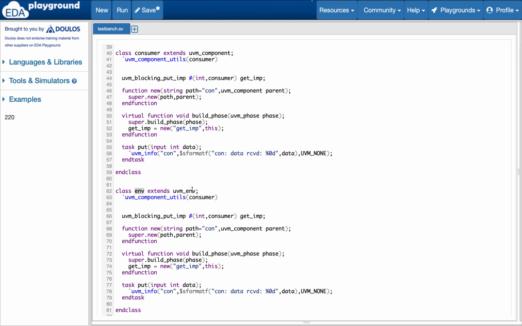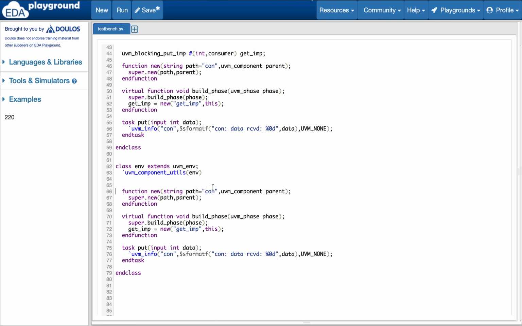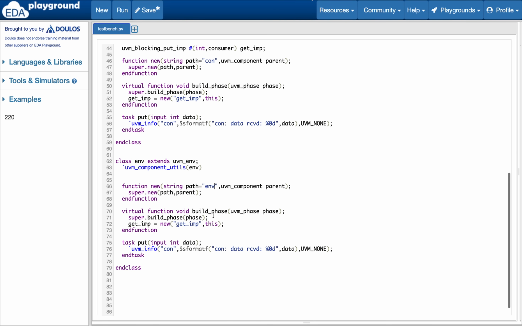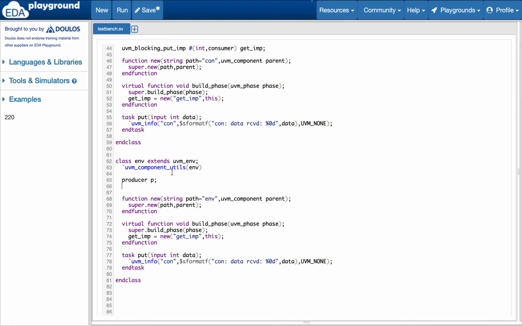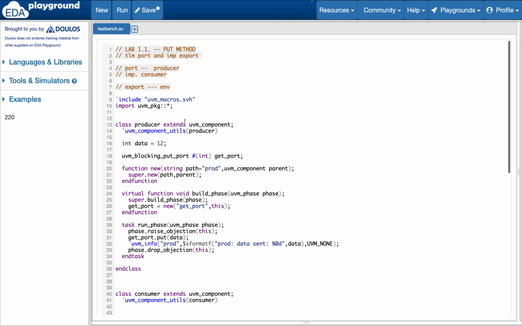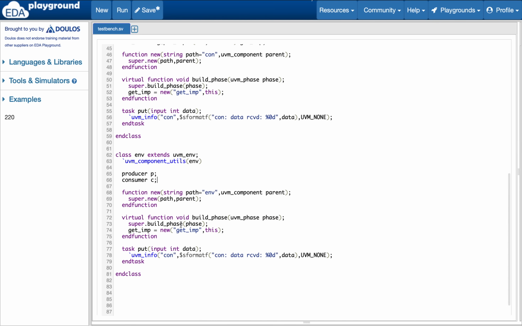Let me copy this and paste it here, so there will be no use of export for right now. So this is the environment, and the UVM build phase. Now here I will just create a producer p. We can have multiple producers, which we will see in further sessions. It is lab 1.1, so in 1.1 we are going to just check out the basics. Consumer c.